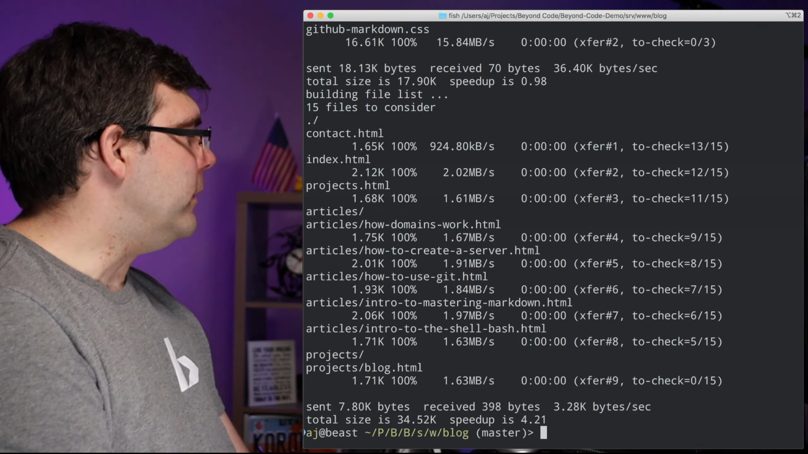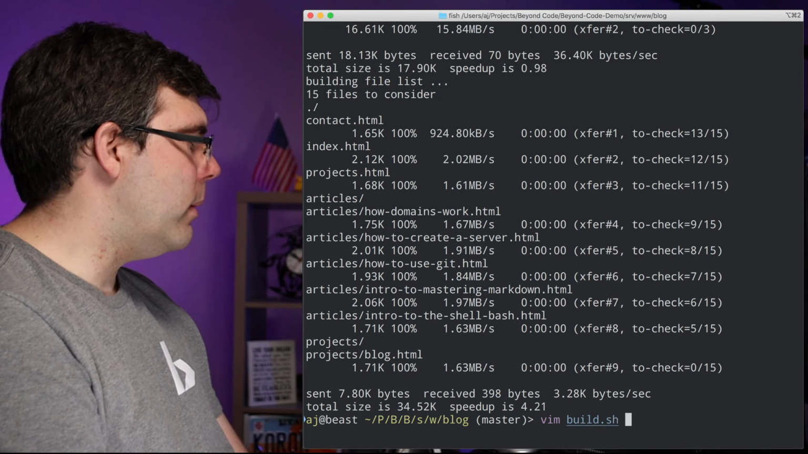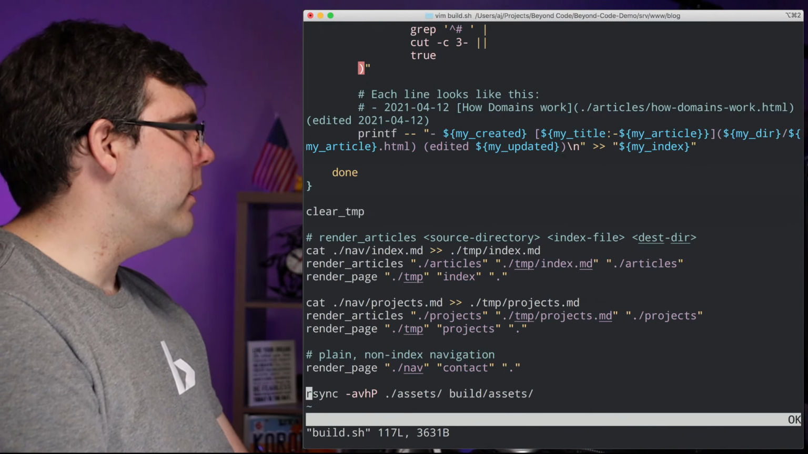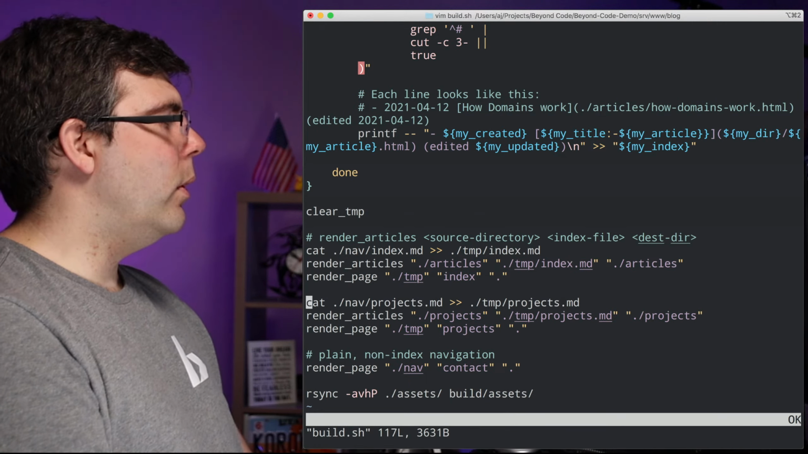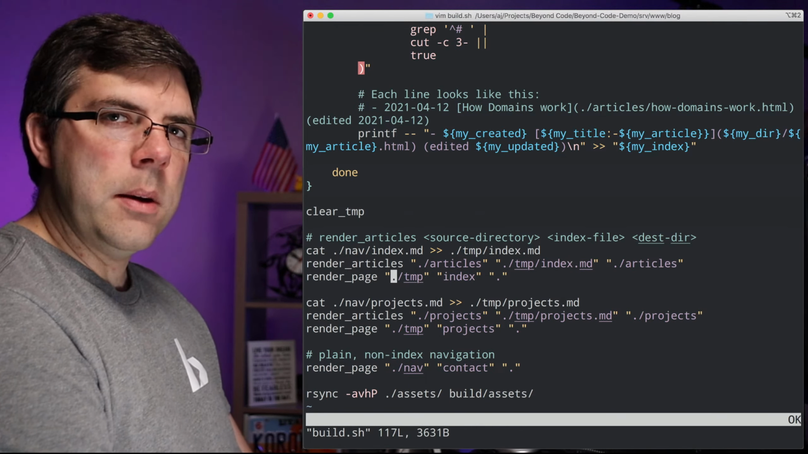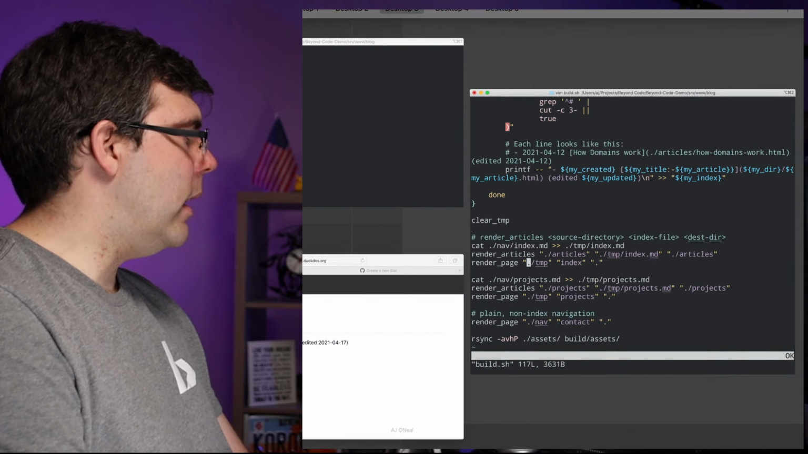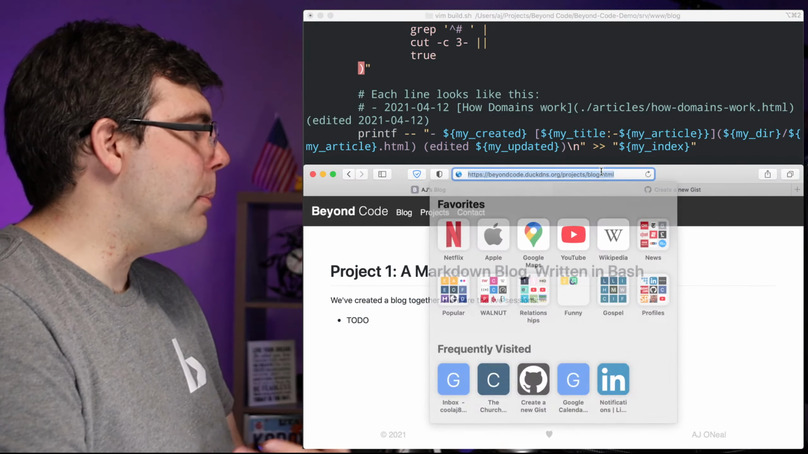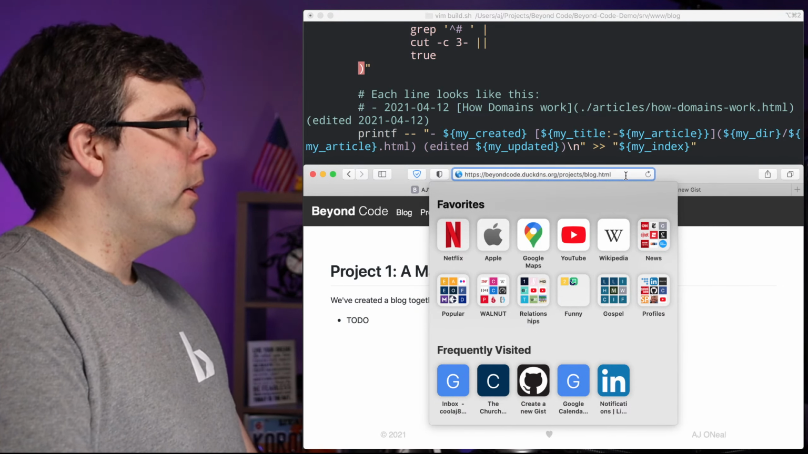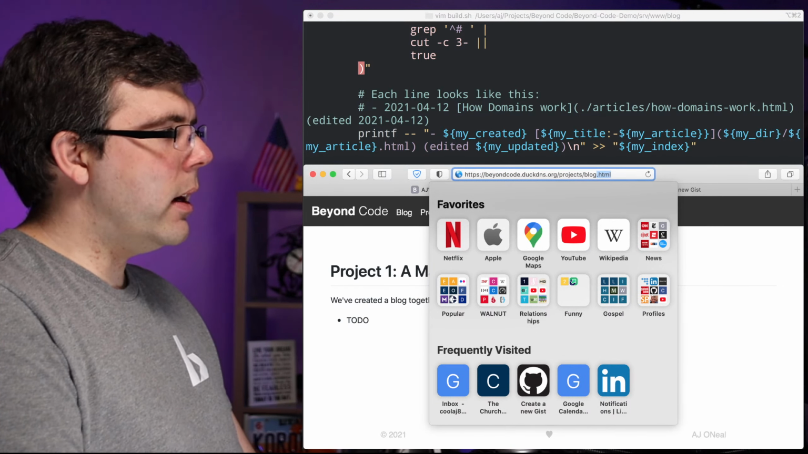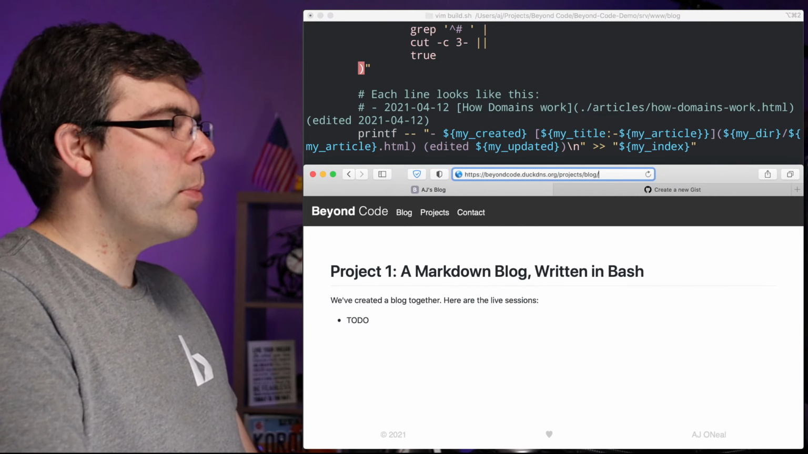Okay, so last changes that we want to make. We've got that in place. So I want to be able to get rid of the .html. And let me go back and show what this is. I just don't like this. It's just an aesthetic that I personally don't care for. So /projects/blog.html. I want it to be /projects/blog.